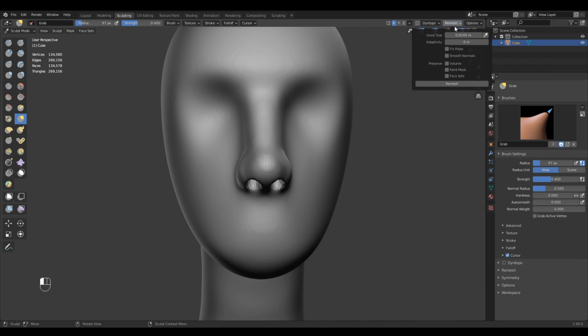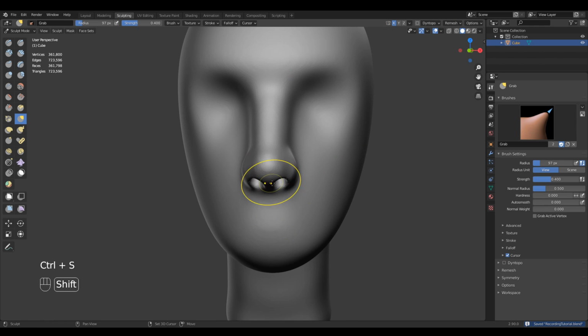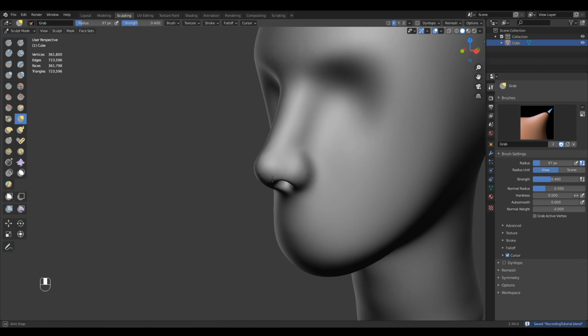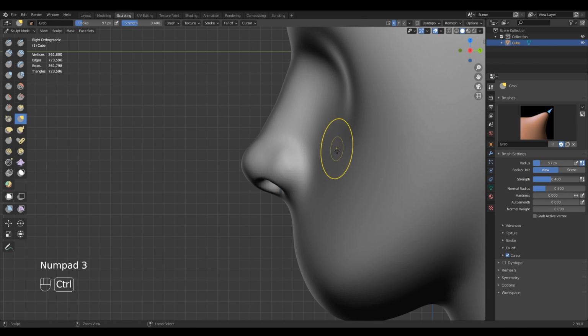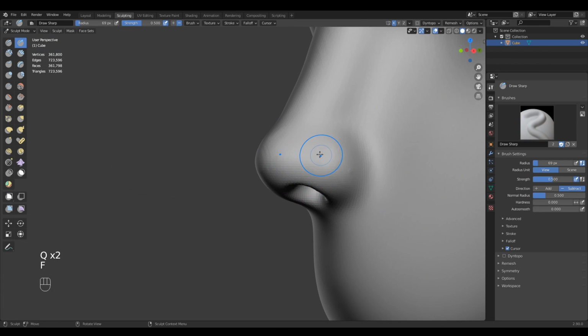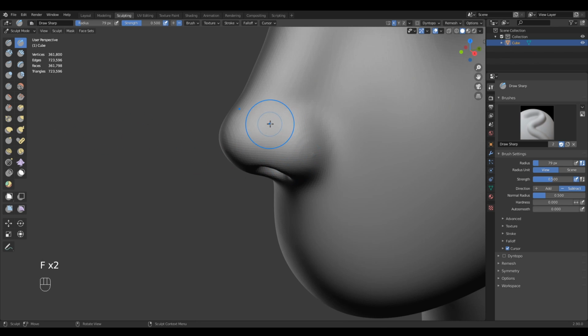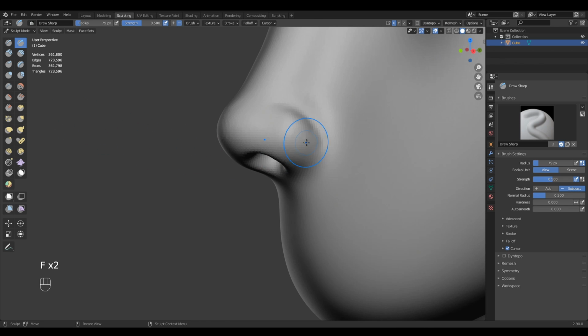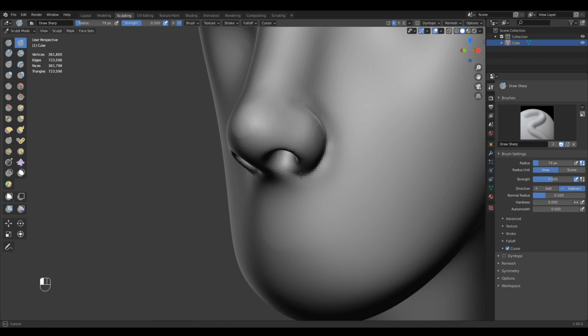I already can see that I'm gonna lack a bit of the vertices, so I'm very slowly gonna try increasing. Okay, 300 is a lot, but it should be okay. It shouldn't be too hard to control it yet. I'm gonna use draw sharp and draw in the whole nose shape.